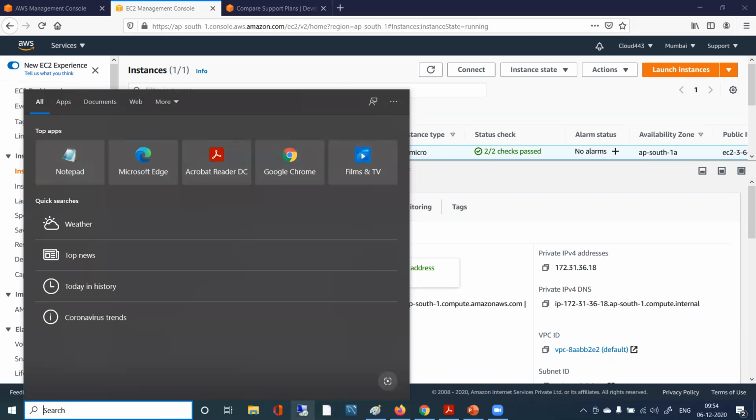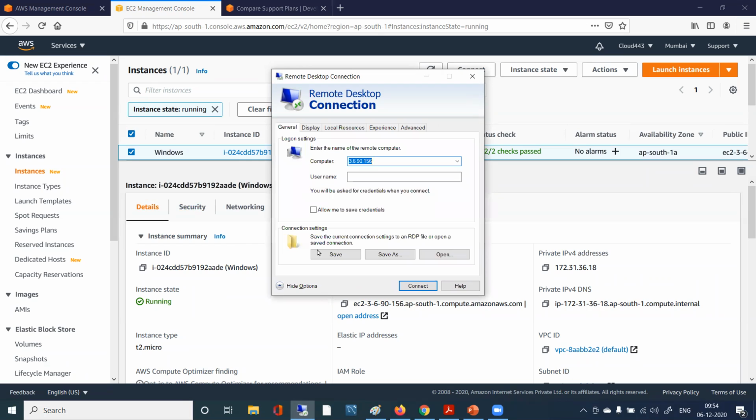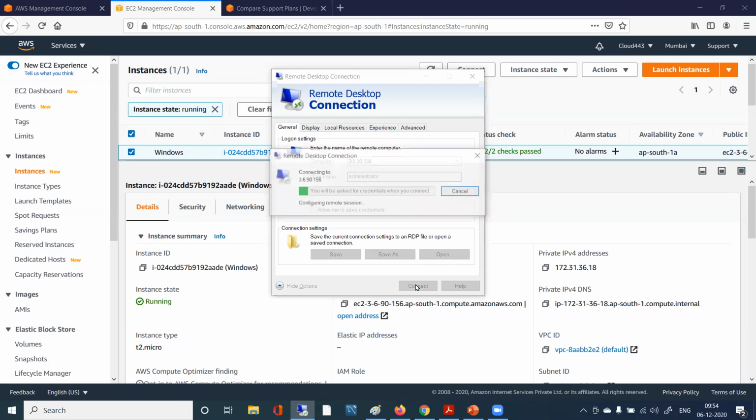So I have RDP here. I'll just give the public IP, and then I'll click on more options. I'll give the user as administrator. Yes. Then I'll say connect.